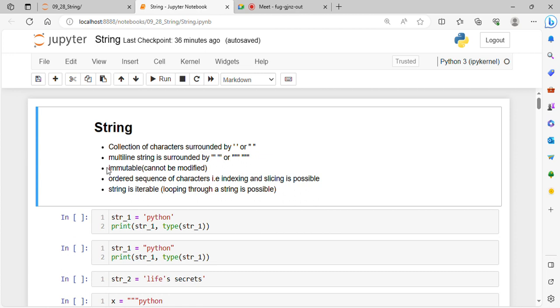Next thing is, strings are immutable. You cannot modify a string in place. What does it mean? If you try to change any particular character within the string, it is not possible in place. So that is called immutable. When you cannot change any particular character in the string, then we say it is immutable. So remember this point, strings are immutable.